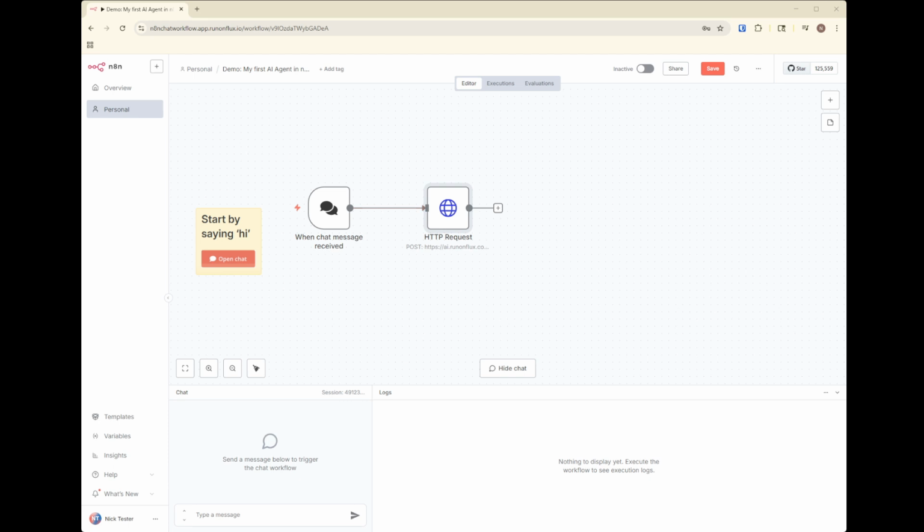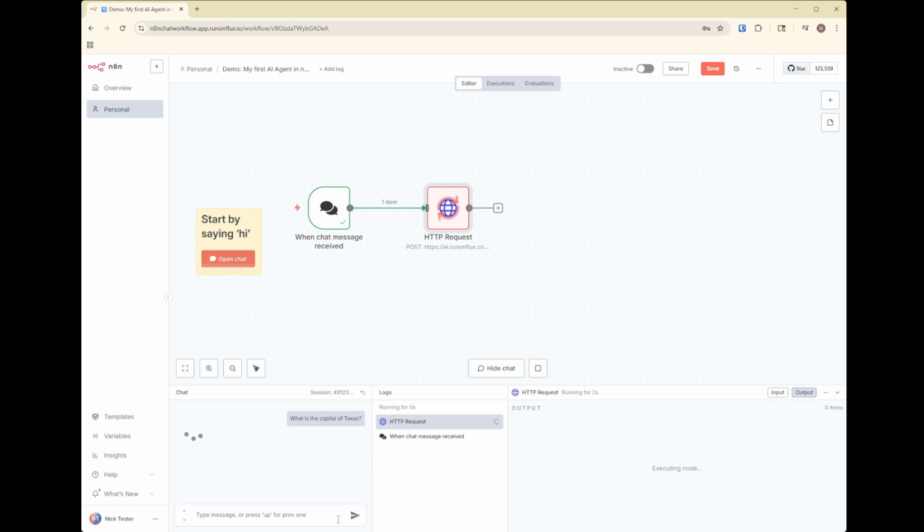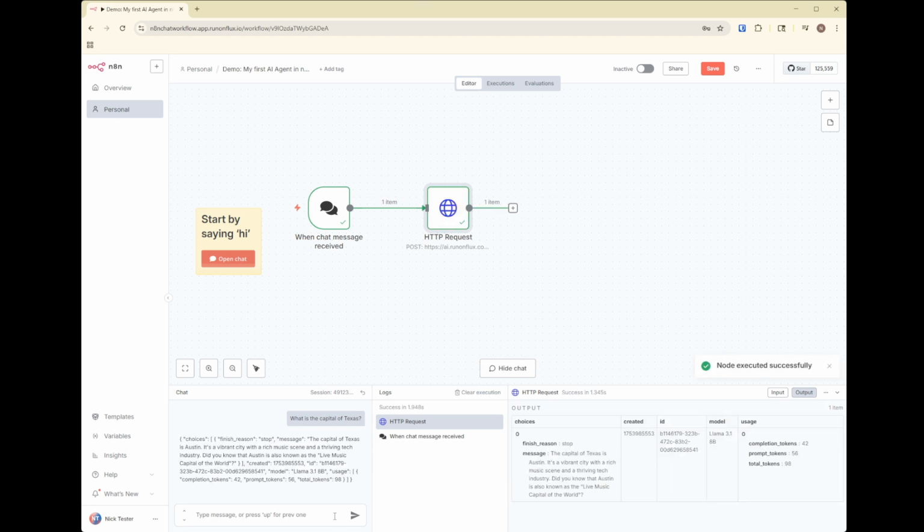I filled in the information for the HTTP request, which I'll go over in a minute. And here's just a simple chat window, and we're going to see the output over here. Nothing too special, but we're running on Flux. Look at that. We just asked FluxAI a question and received an answer, all using n8n on the Flux network. So let's check out our information here.